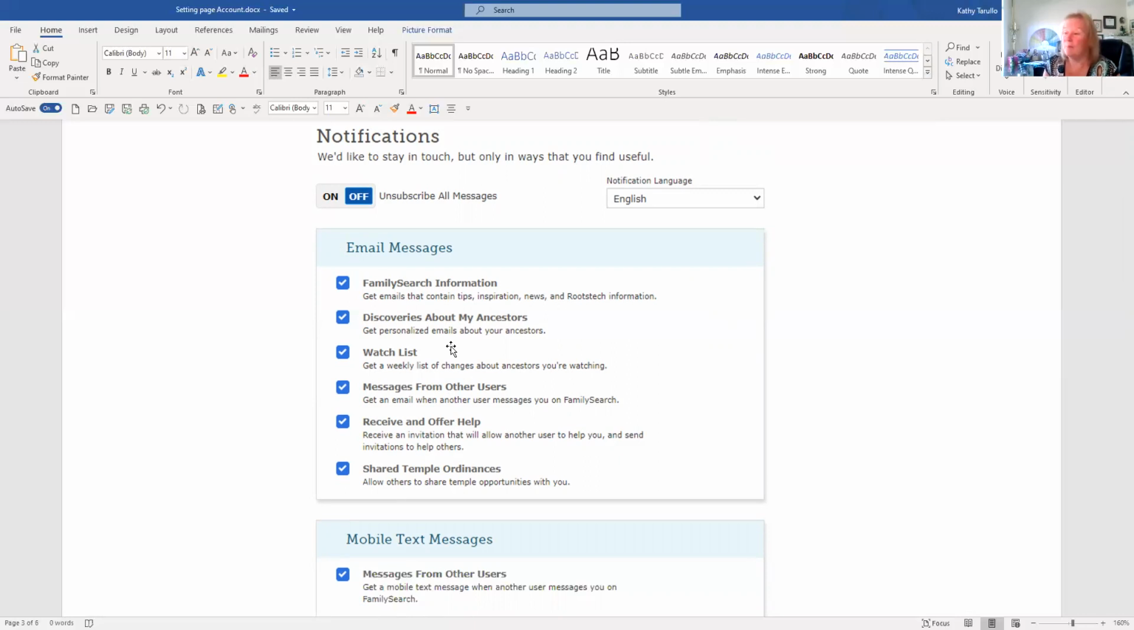And I like to get them. There's watch lists. I always click yes for watch list. And what this is, when on a person's page, suppose your grandparent who's deceased, there's a little star in the banner close to their name that says watching. And it's a toggle switch.